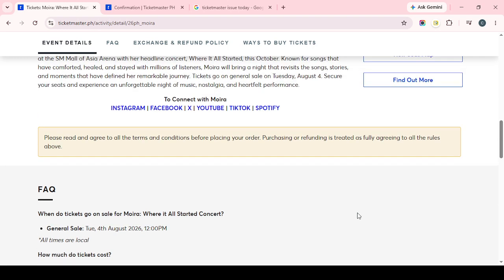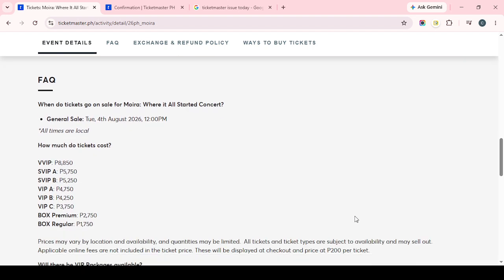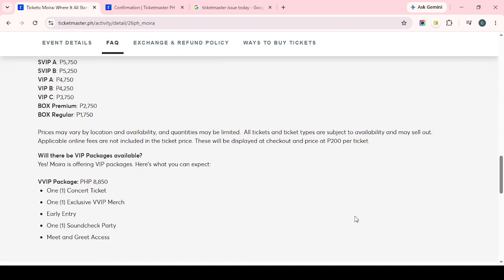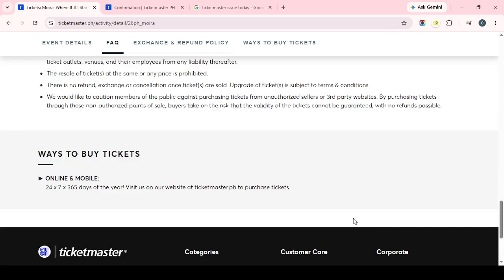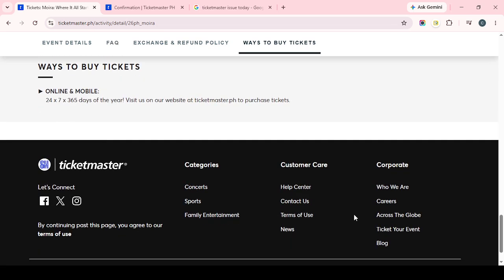Take a moment here to review everything before submitting the transfer. Confirm that the event is correct, the ticket quantity matches the order, and the email address is exactly the one provided by StubHub. This quick review can help prevent mistakes and save time later. When everything looks right, complete the transfer through Ticketmaster.